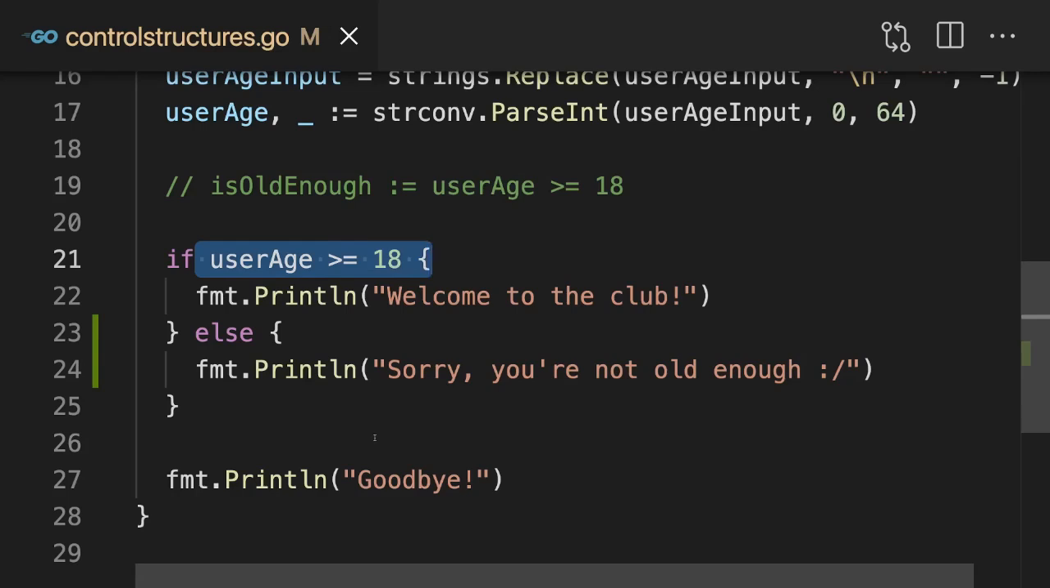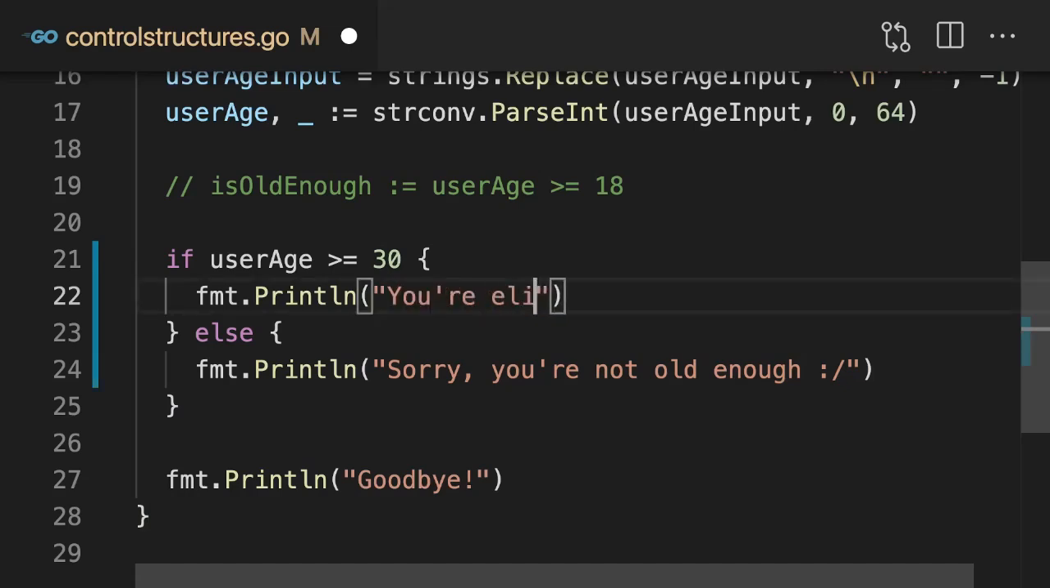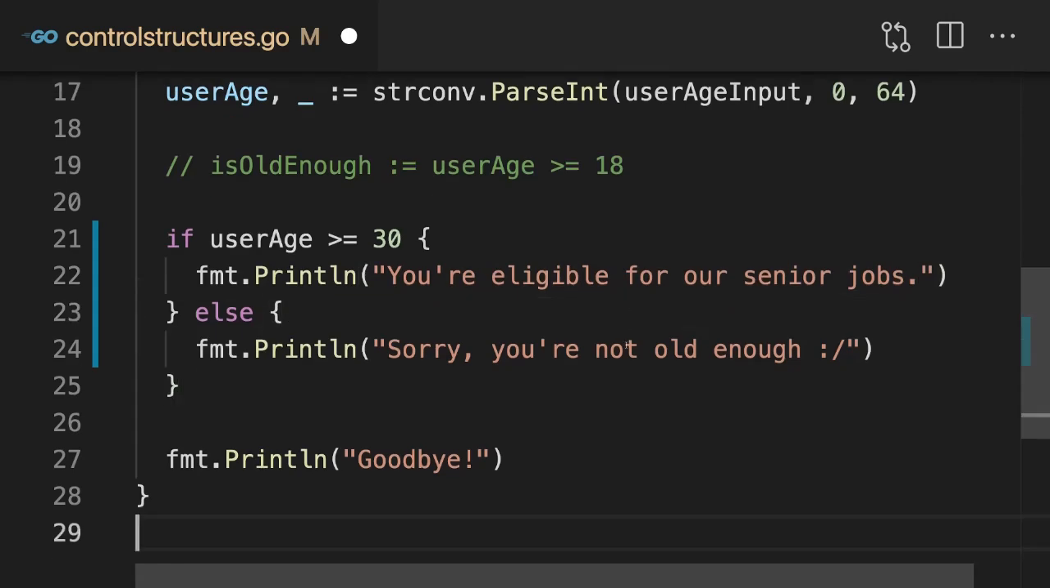Now, it's also not uncommon that you might have multiple conditions that you want to check and you want to execute different pieces of code based on which condition was met. At the moment, we check if the user is at least 18 years old, and we also have this else condition. But maybe we want to check if the user is at least 30 years old, and then output a specific message, like you're eligible for our senior jobs, whatever, something like that. And we still want to have that else message, but only if the user is not older than 18. But here we're checking for 30.